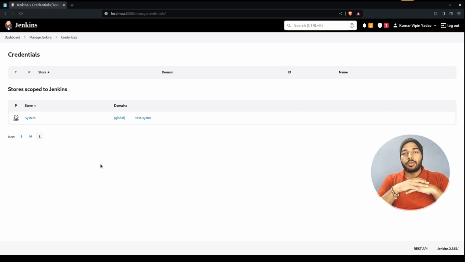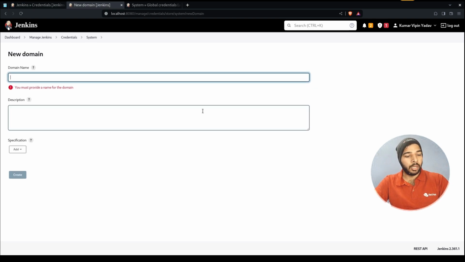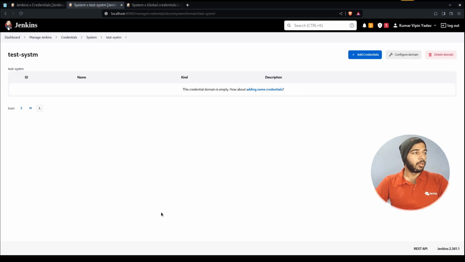In Jenkins we can have multiple scopes of credentials. Let's say you want to restrict a credential to be used only with specific things. You can create multiple domains and create the credential inside that domain itself so that it won't be visible globally. This is a better step towards security: if you do not want your credential to be used globally, you can restrict it. So let's check out both. Now for the system you have to create a domain, let's say test system, and hit the create button.